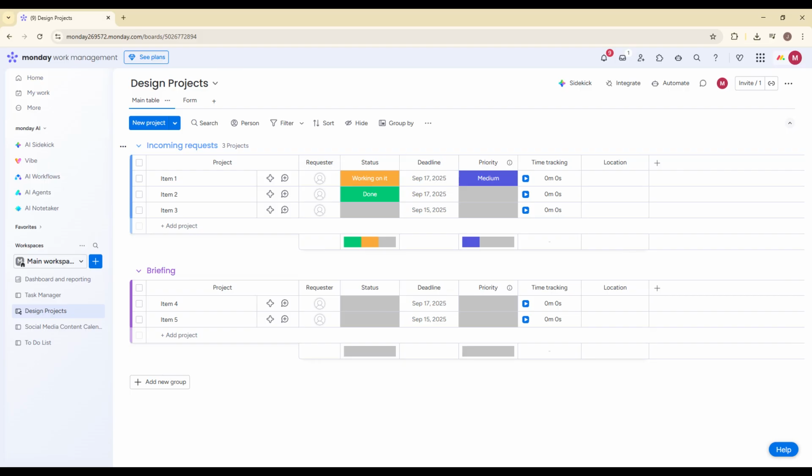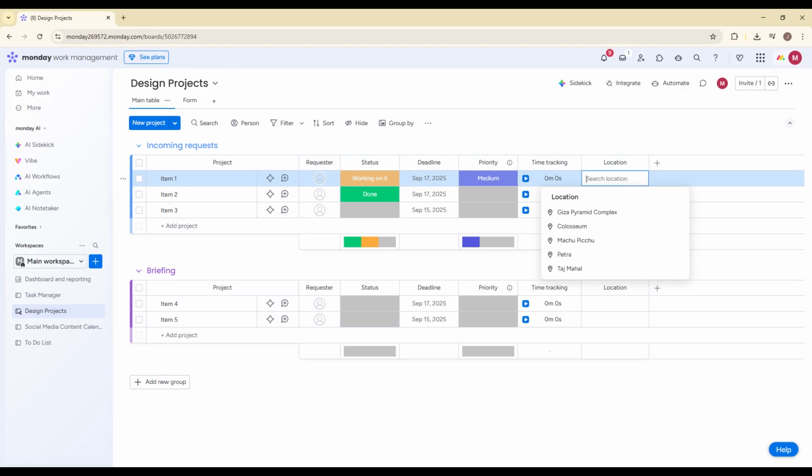Now that the location column is in place, step 2 is entering your location data for each item. Click on any empty cell under the location column. You can now type in a full address, for example, 123 Main Street, Dallas, TX. As you type, Monday.com will automatically show address suggestions. Select the correct suggestion from the drop-down list.